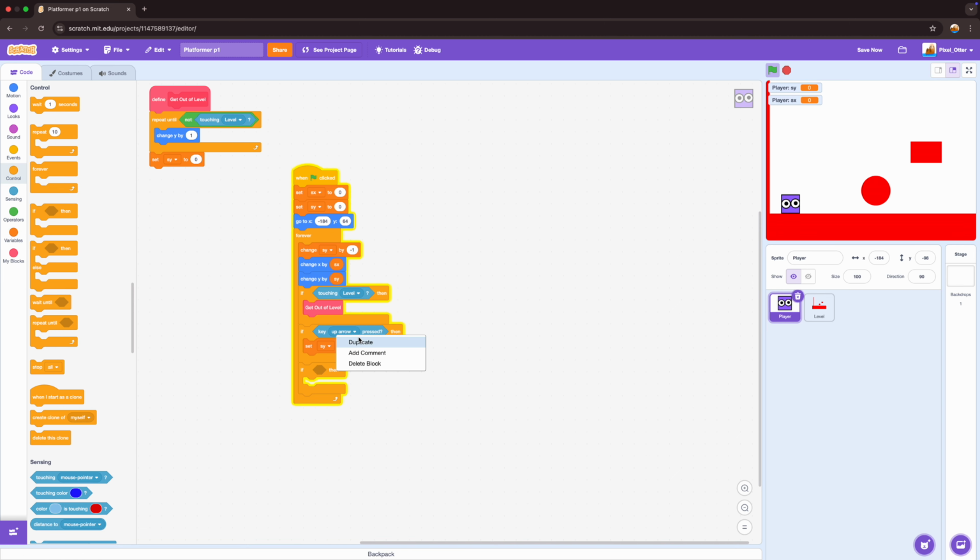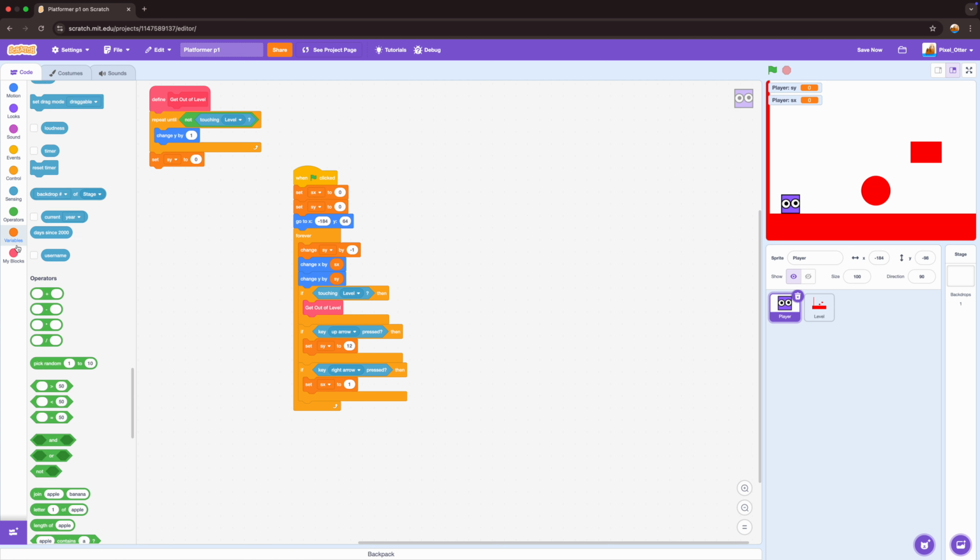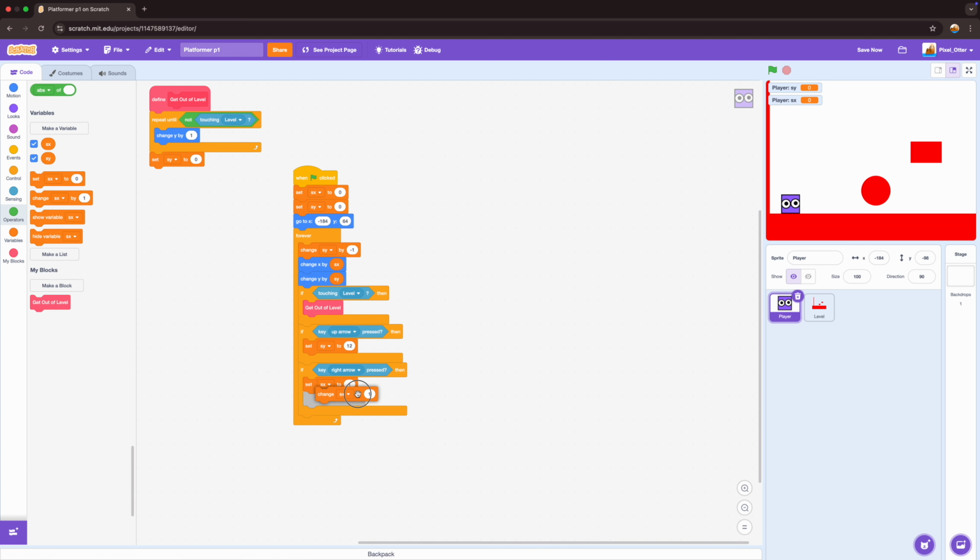Now, if right arrow key is pressed, change sx by 1. Currently there's no turning back, literally. You cannot turn back, nor can you move left at all. You can only jump. You cannot move back, nor does it slow down at all.